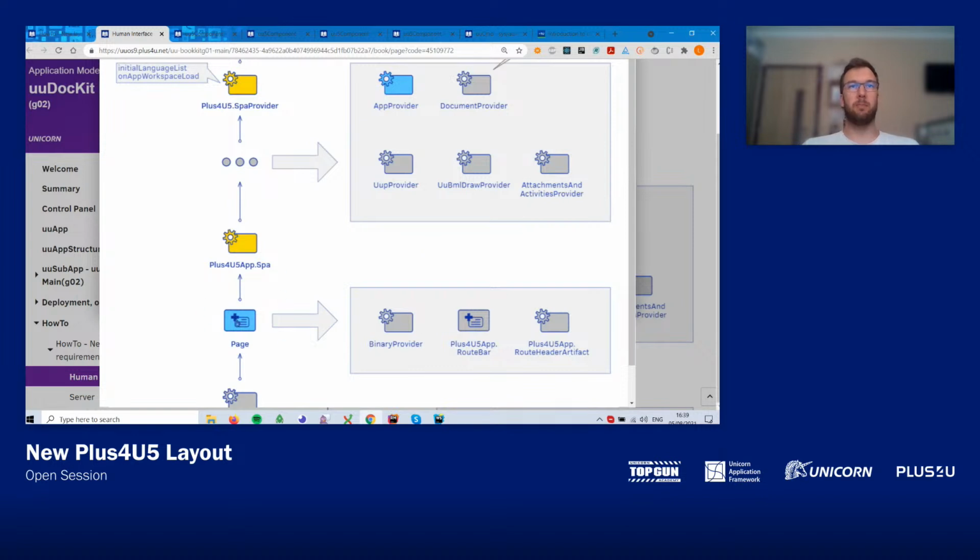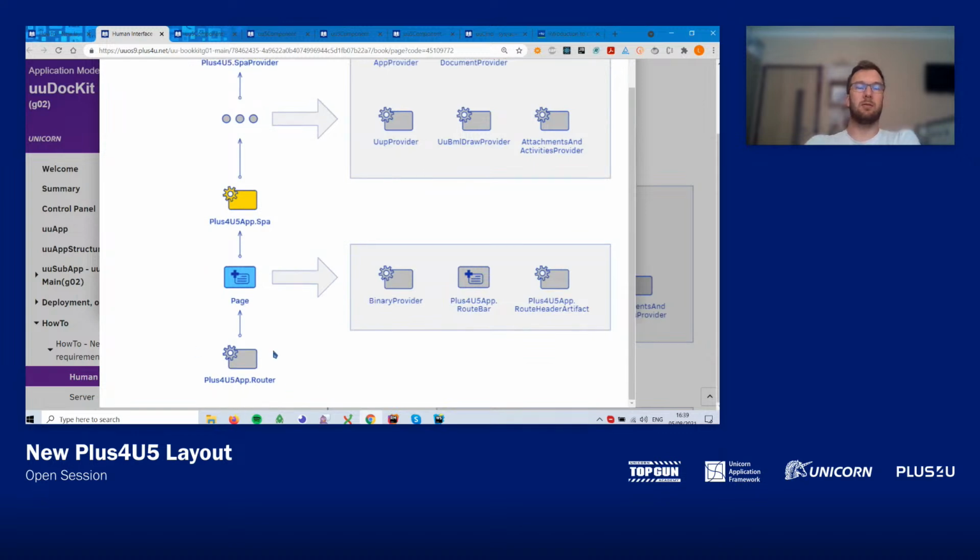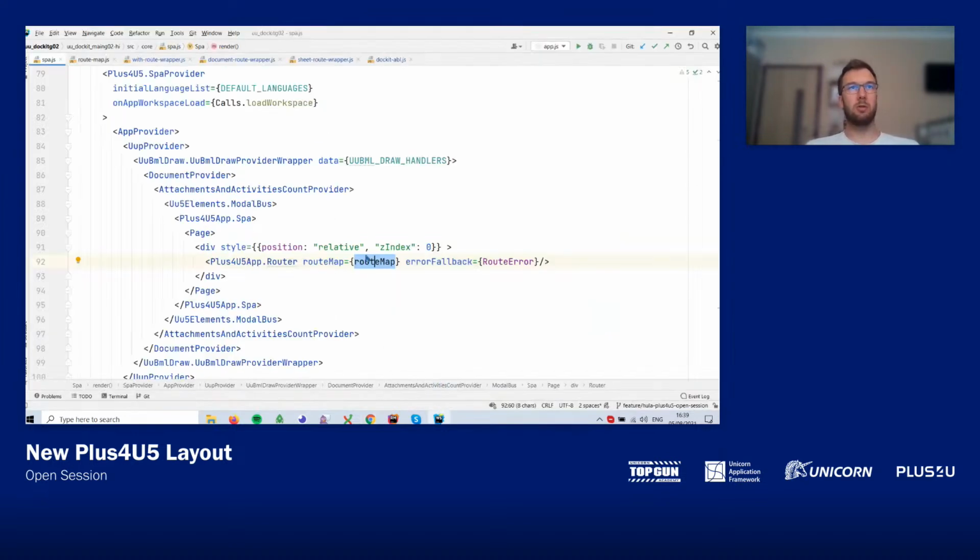So this is our page component. And on this level, the last component is the Plus4U5 router, in which all of the roads are being rendered. So this is the high-level view on the SPA structure. So let's take a look at the source code.